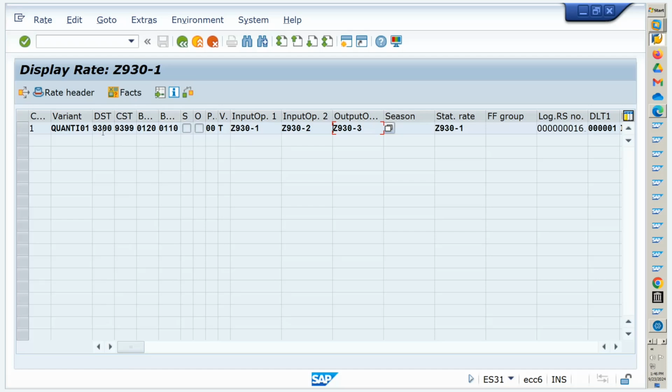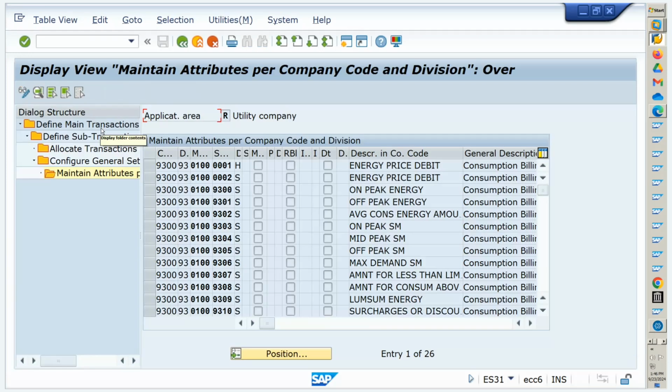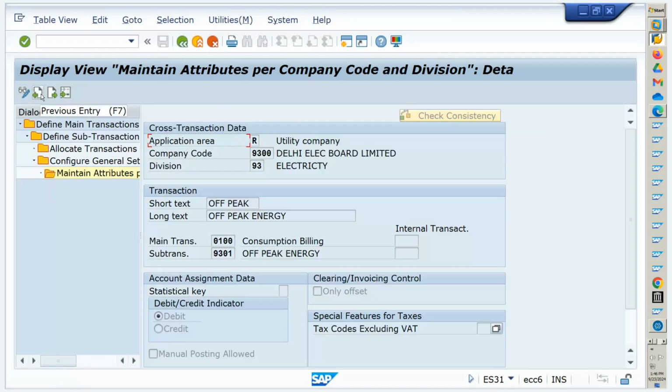This 9300, 9399, what you see here, these are the parameters defined in the FICA module. So if you double click, it goes to the FICA definition as a debit sub transaction. We have assigned the combination of main transaction and sub transaction to our company code. So here you can see 9300 company code, 93 division, 0100 is the main transaction, and 9301 is the sub transaction. For this combination, we have maintained whether the sub transaction amount is to be debited to the contract account with the tax. Of course, all this will come in detail when you start working on the billing master data.